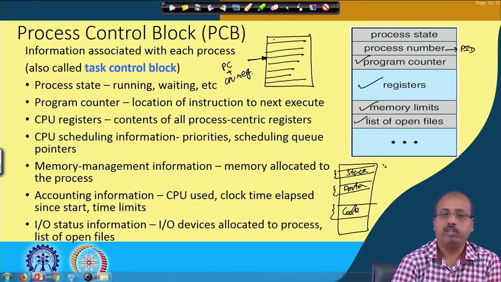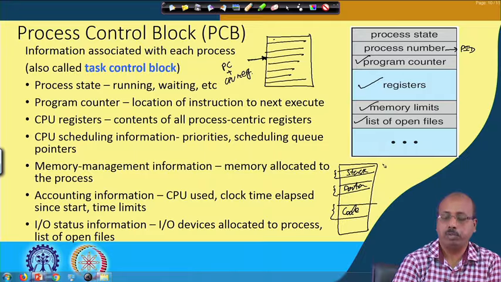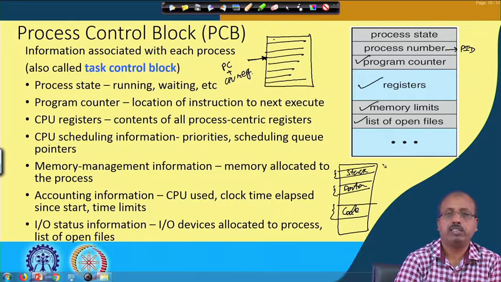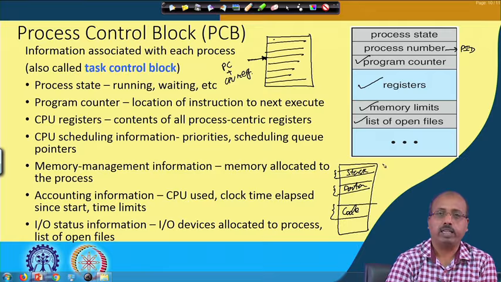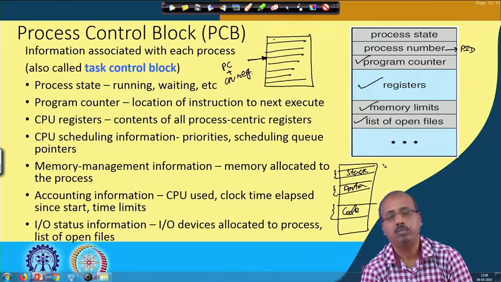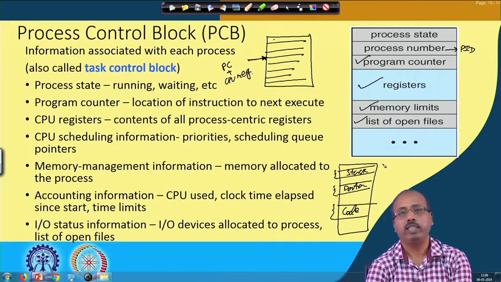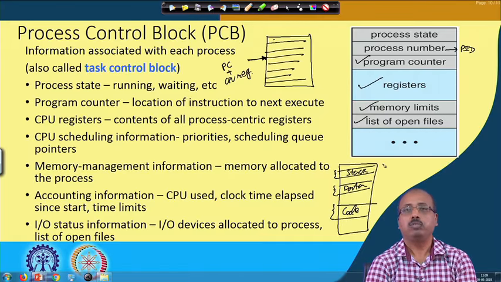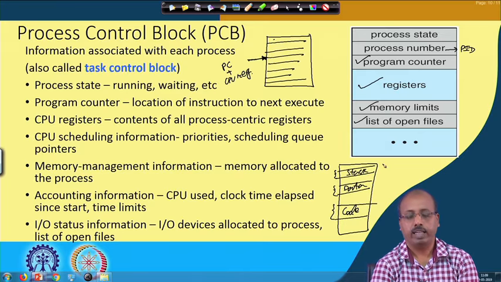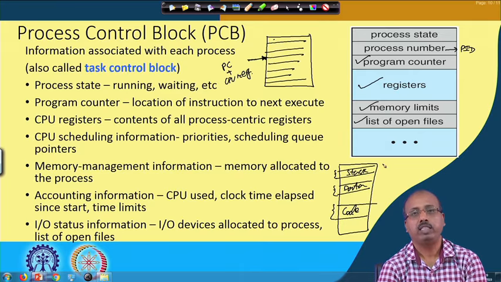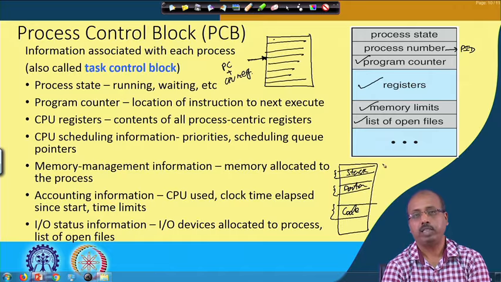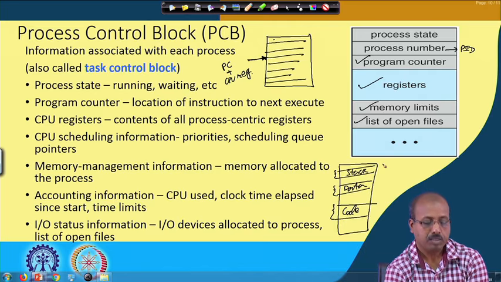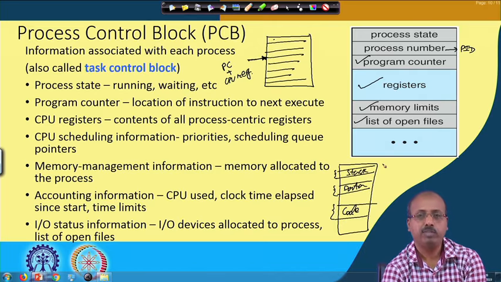Then some accounting information, like how much time the CPU is used, what is the actual clock time from the start time, then time limits. Maybe some processes we can start only at some particular time. For example, if there is some batch job, maybe the batch jobs will be done at night only, so during daytime we are running only the interactive jobs. So, this type of time related information should be kept in the PCB. So, this accounting information is kept.